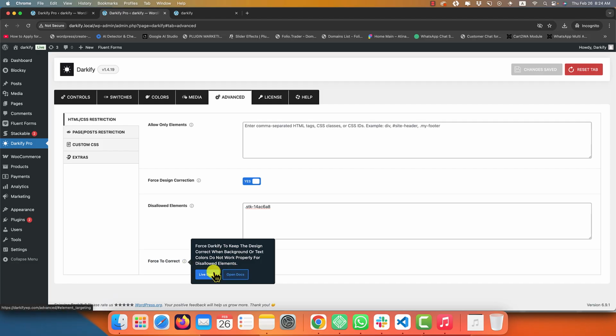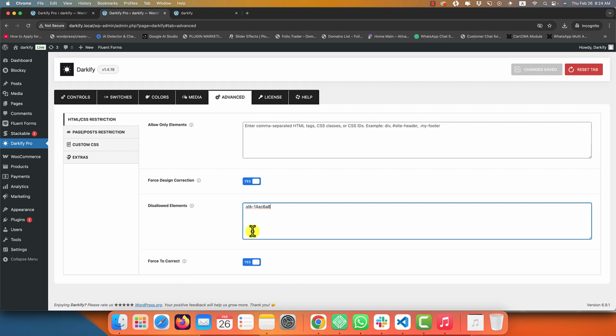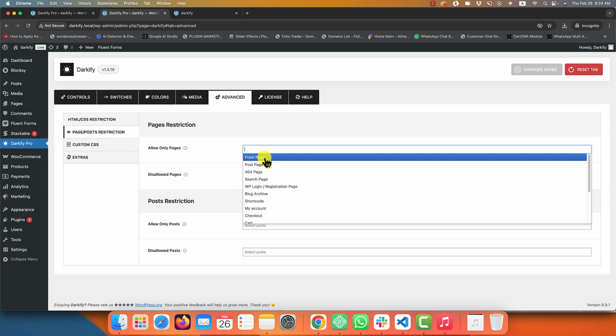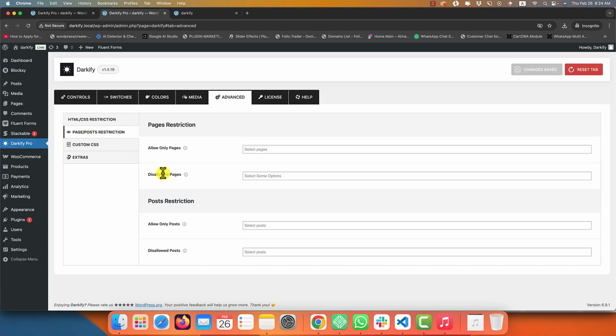If you exclude or allow certain elements and the results look inconsistent, enabling Force to Correct helps Darkify apply stronger correction logic so the final output stays clean and readable. Next, open Page or Post Restriction. This section is for controlling dark mode by page or post without touching any code.